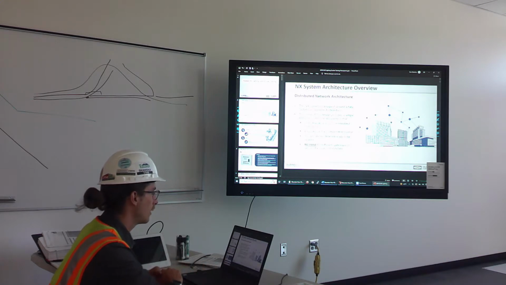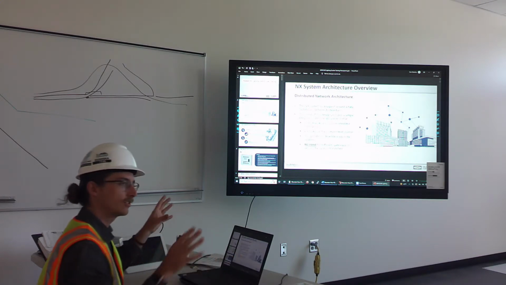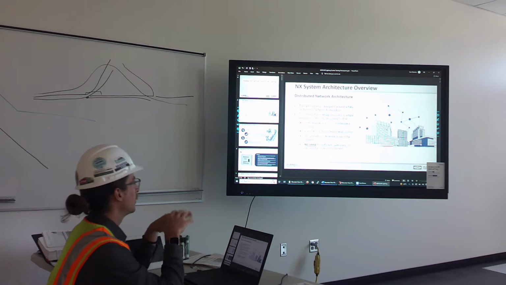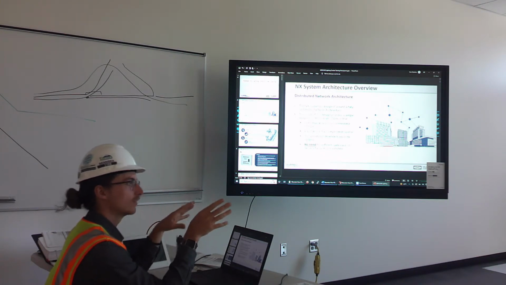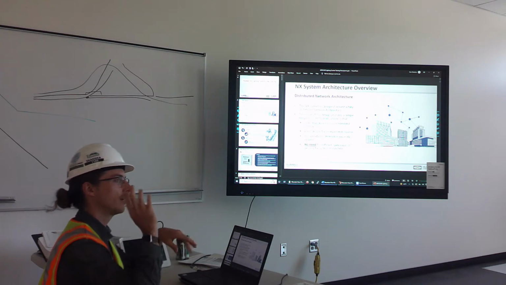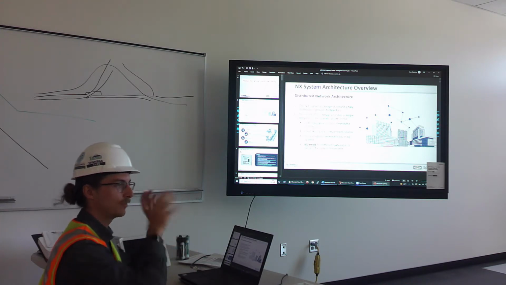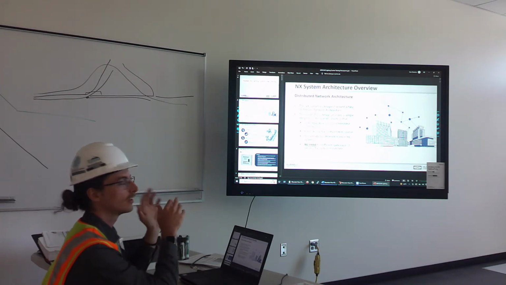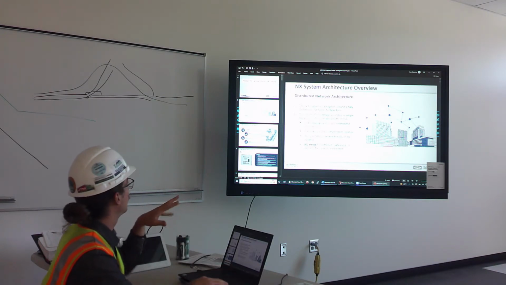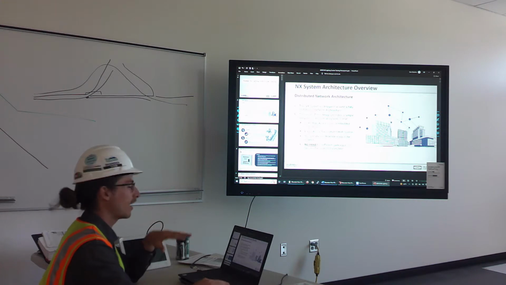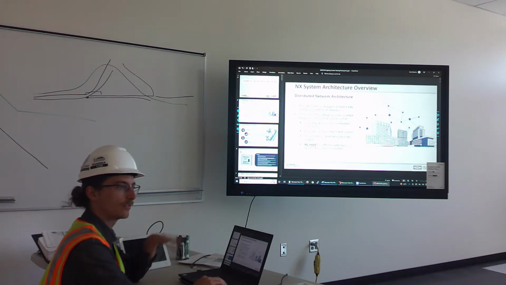So NX is a distributed intelligence system. Basically in every room, you have devices that will work on their own, and then they're also interfaced onto a network so that everything can communicate back to a central location. I'm going to run through this PowerPoint somewhat quickly, so if you want me to pause anywhere or you have questions, feel free to just let me know.